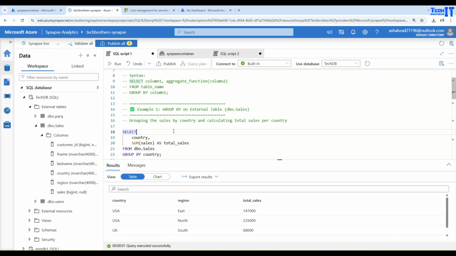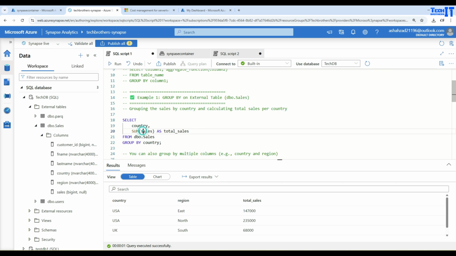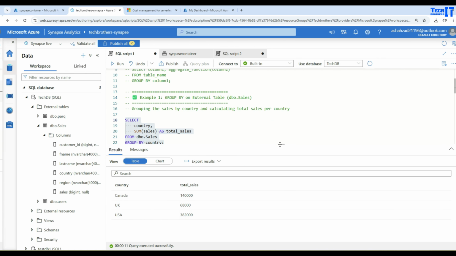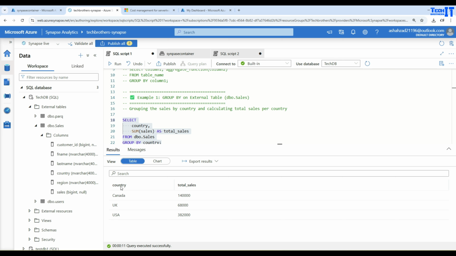So here I will say select country, so that's my column for which I want to group by, and then here is the sum, and I'm going to sum all the sales as total sale. From table dbo.sales and group by country, that's the same country we have provided here. If I execute this query, it's going to give me country and then total sale by the country. Our results are ready, and you can see the country, and we have Canada, we have UK and USA, and this is the total sale.